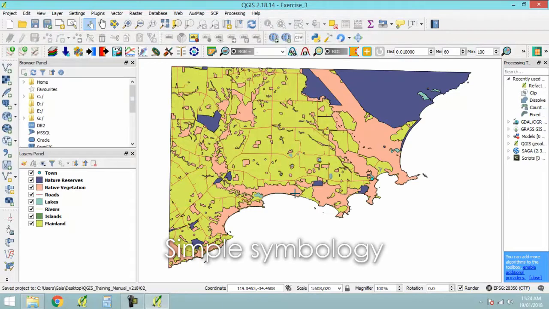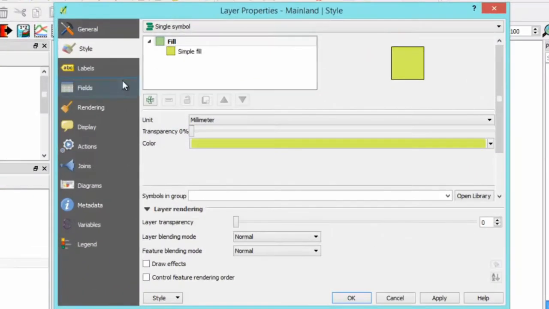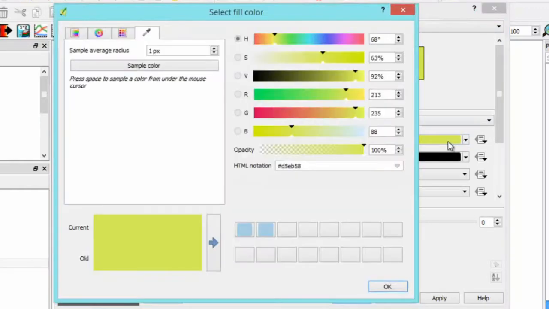Symbology is how the data looks in the map canvas and is a critical component of good mapmaking, and often the most time-consuming to get right. To change Symbology, double-click the mainland layer in the table of contents to bring up the layer's properties. Click Style. There are various ways to change colors. Click on the second Symbology level. This is the simple fill by default, but can be a number of others depending on the last used. Under Symbol Layer Type, click the Fill Color button.